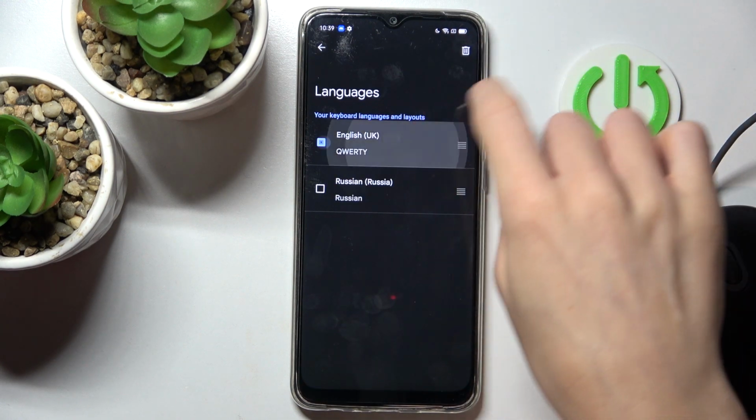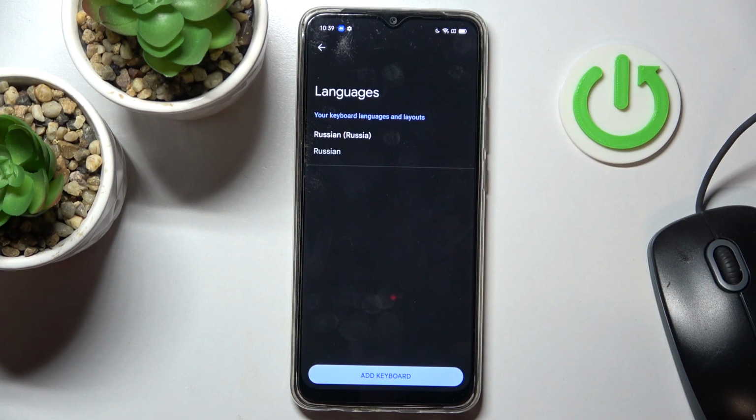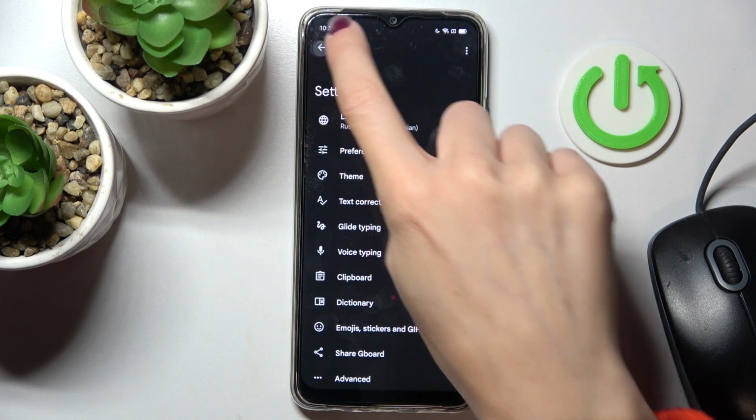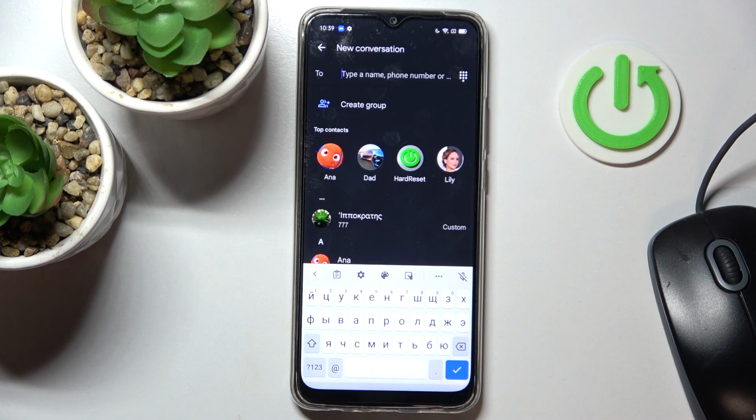Then we can remove the particular language that you would like to get rid of, so the previous one. And as you can see, the keyboard language has been already changed, so now you can smoothly use it. And that will be all.